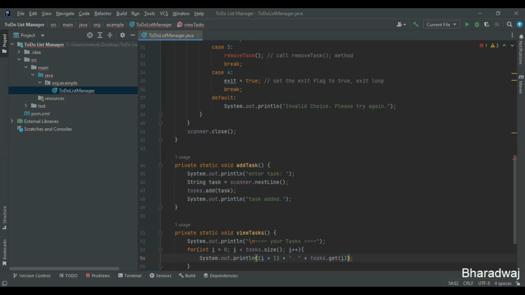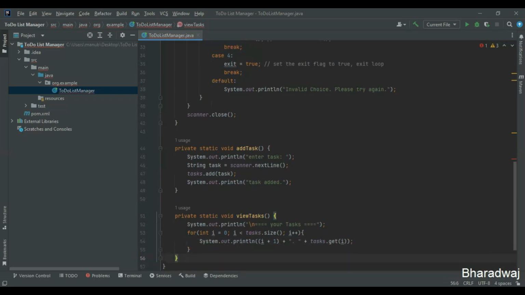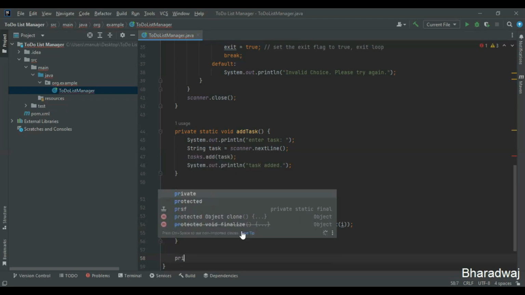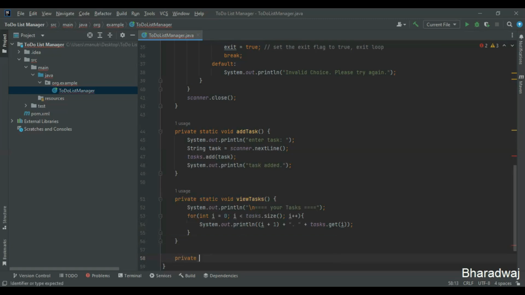What we have done here, we are displaying each task with its particular index, right? So this is it for the view tasks method. Next, let's call the remove task method. For that, I'll just come here. Let me give private static void removeTask.